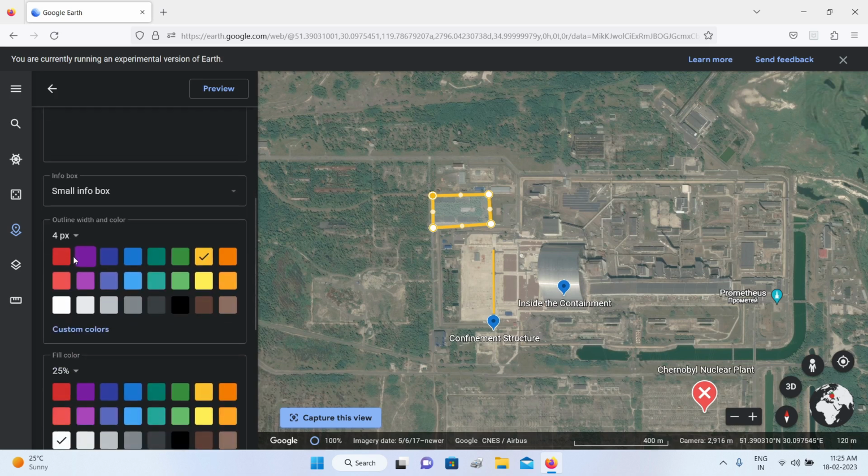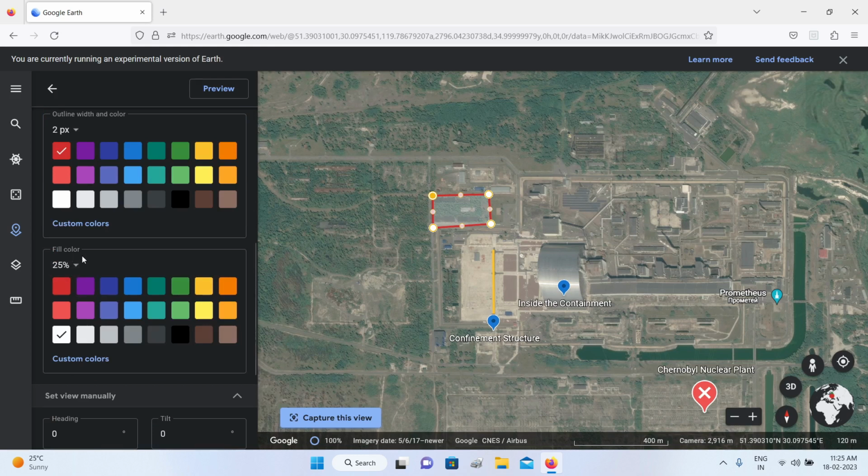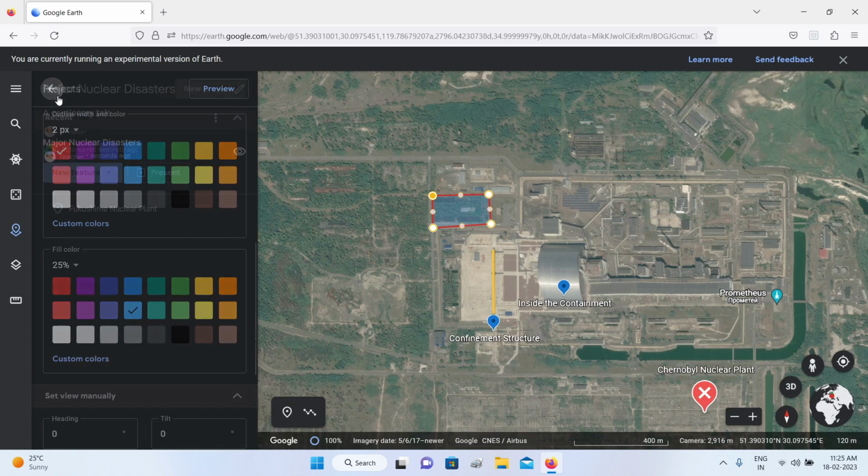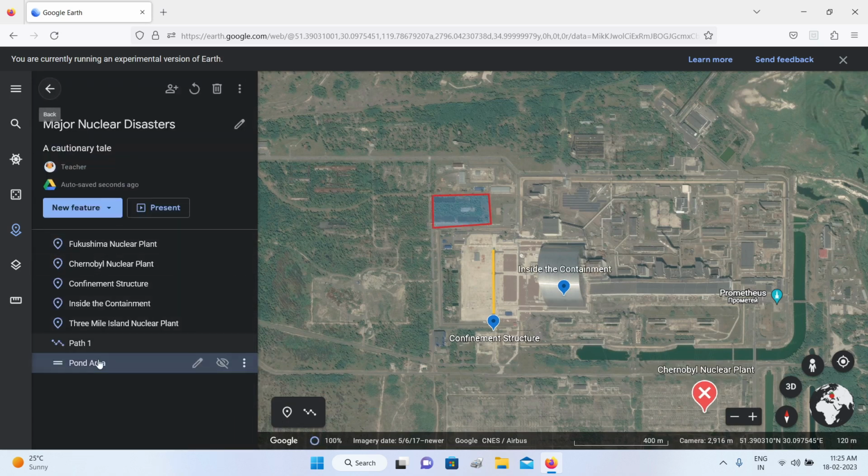If you want to change the color, you can change the color. You can change the width from here, maybe like 2 pixels and so on and so forth. And if it is a shape, you can also change the fill color if you wanted to. Say, for example, if I wanted to have this kind of color, I can also change the transparency. If I want it more full or less full, I can do that using some of these options here. So once these are done, you have a path and you have a pond.